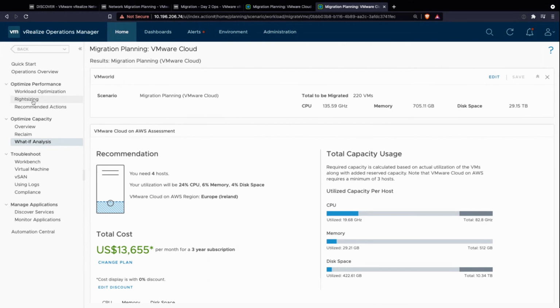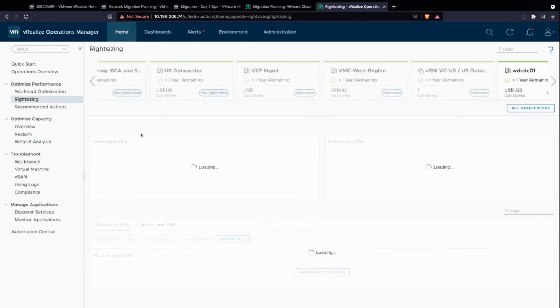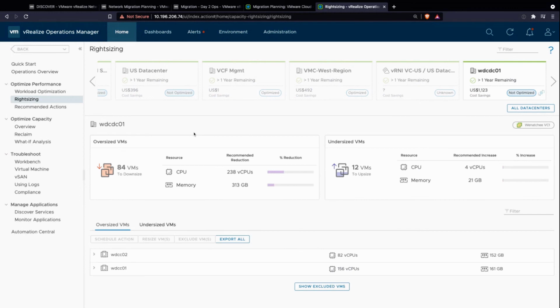Okay, so the other thing that I wanted to show you is the right sizing, where we can look at specific environments. In this case, I'm looking at a logical data center. I can already see that I've got cost optimization of more than $1,000. And there are a lot of oversized VMs, but also undersized VMs, because those are also important.